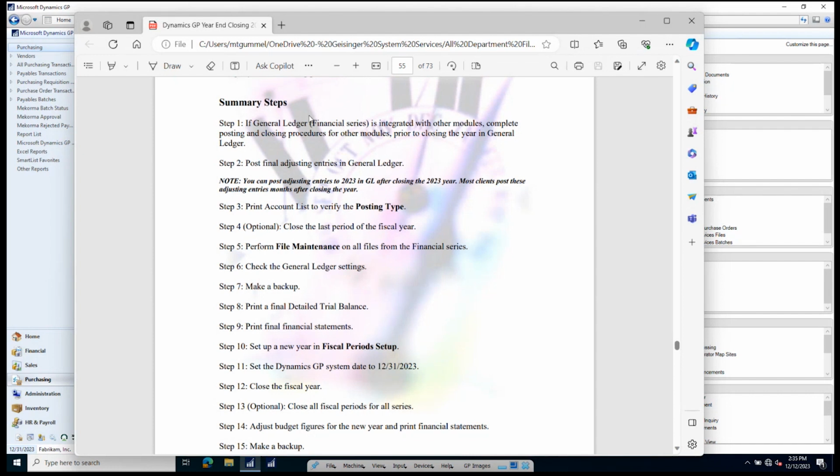Again, we're kind of going out of order here, but you're going to want to make sure you have all of your other modules closed out. Step two, post your final adjusting entries in general ledger. Now, when we say post final adjusting entries, they don't have to be the final entries. You may have some adjusting entries that you do after year end, in the beginning of January, middle of January or something like that. That's what we're talking about. We're not talking about your adjustments from your accountant. Those can be entered at a later point in time, and we'll talk about that.